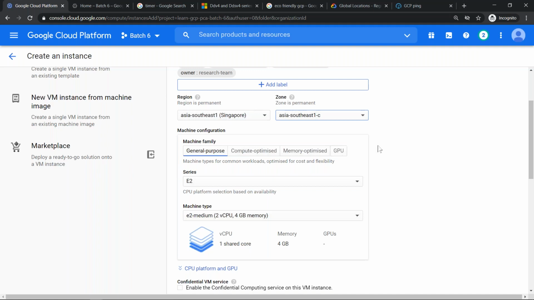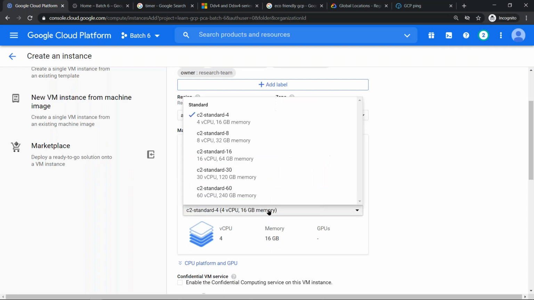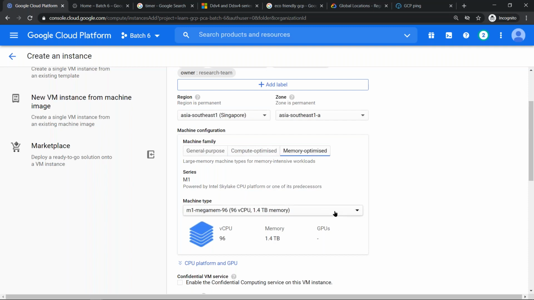I can also talk about some other thing. So if I just go to A zone, compute optimized, under compute optimized, I get these options. Memory optimized, I get only one option, which is M1 mega memory, which is 96. 96 indicates the vCPU count. 96 vCPU, 1.4 terabytes, folks. 1.4 terabytes. It's not GB, it's terabytes of memory. A good one. But this itself, we feel it is very high. But if you see some healthcare organizations, all those things, they may need more.